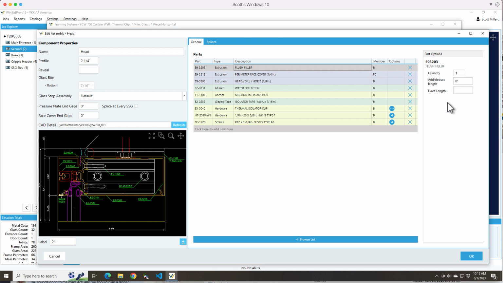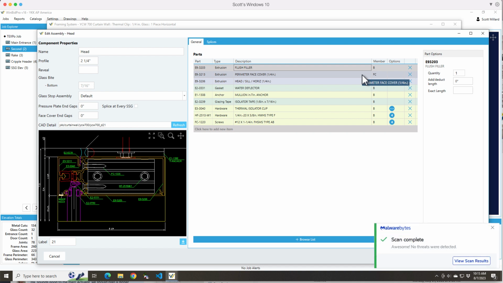The way the program handles that is anytime it comes across this assembly, for whatever cut length it needs, it's going to look to these options and say, okay, if there's a quantity of 2, it needs to double the amount of those parts at that cut length.